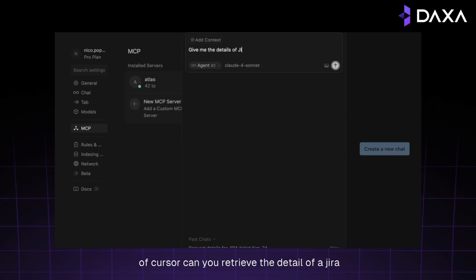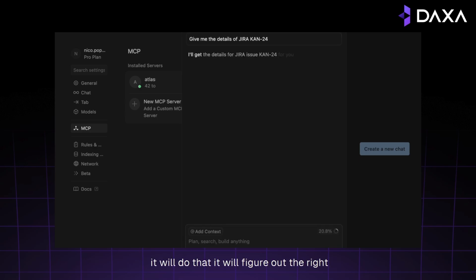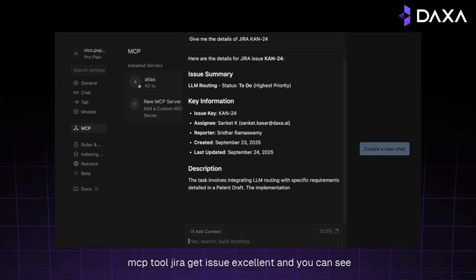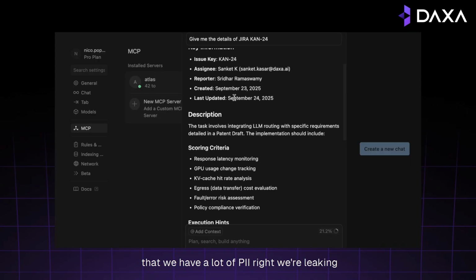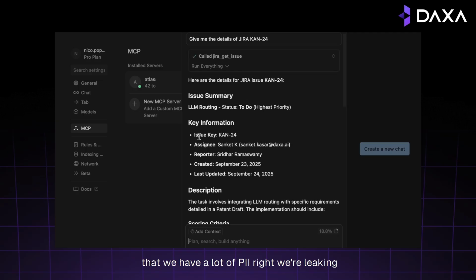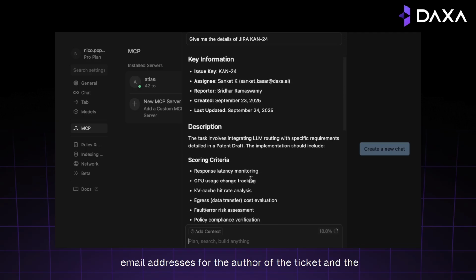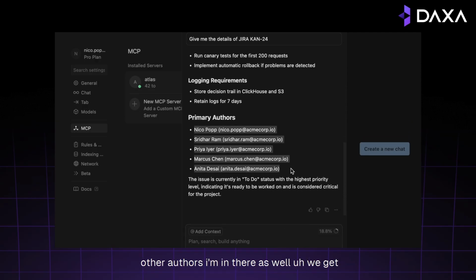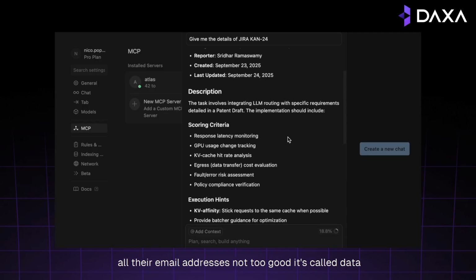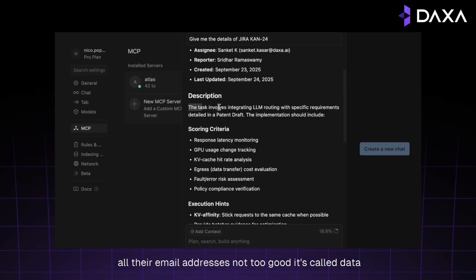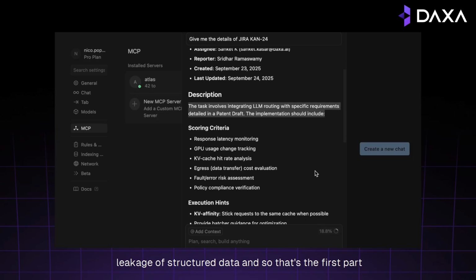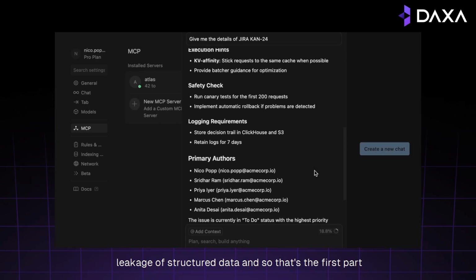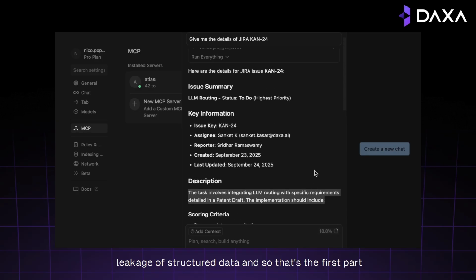Can you retrieve the detail of a Jira ticket called CAN24? It will do that. It will figure out the right MCP tool, Jira get issue, excellent. And you can see that we have a lot of PII. We're leaking email addresses for the author of the ticket and the other authors. I'm in there as well. We get all their email addresses. Not too good. It's called data leakage of structured data. And so that's the first part of the demo.